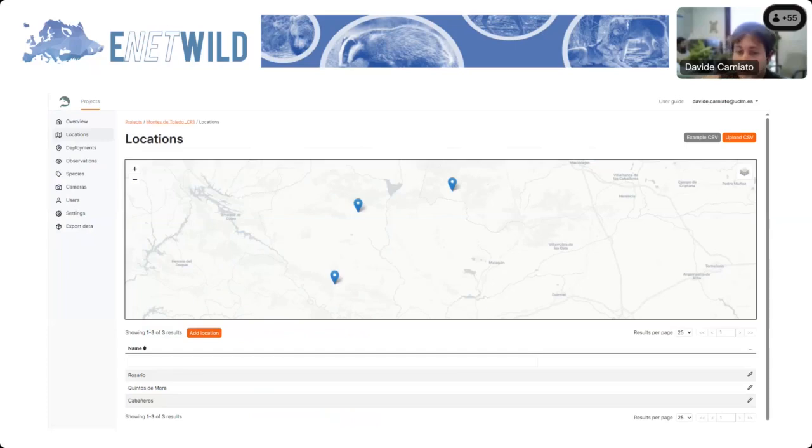Starting with location, as I told you, here you have to put, because it's mandatory, the location of the study area. You have to put a longitude and latitude for each study area. For example, in this project, I have 3 study areas. And this is mandatory because when you are going to upload photos, the program asks you for a location to identify where the photos come from.